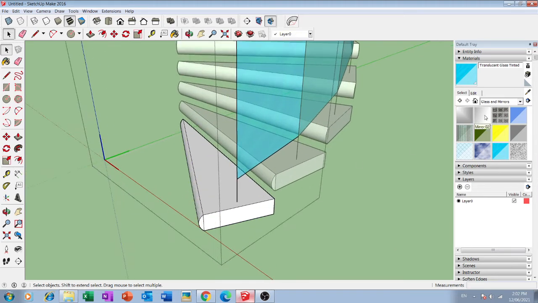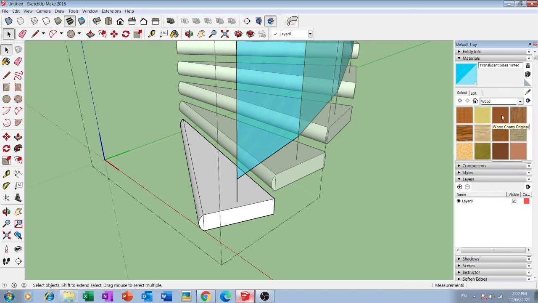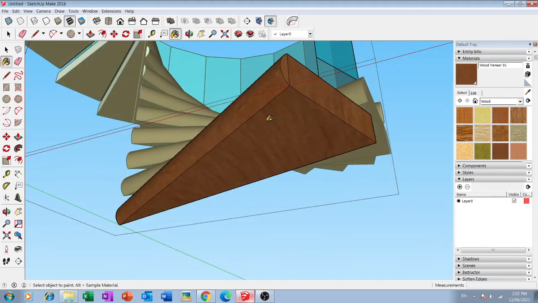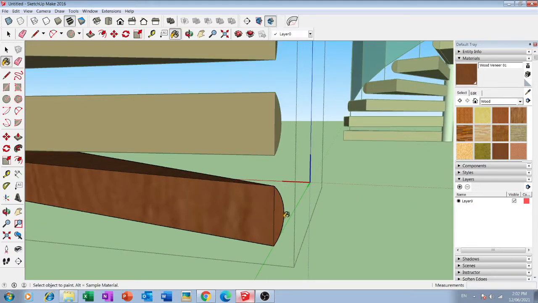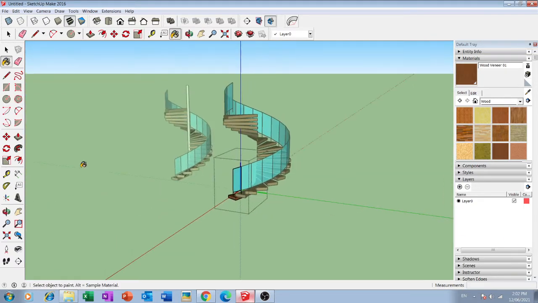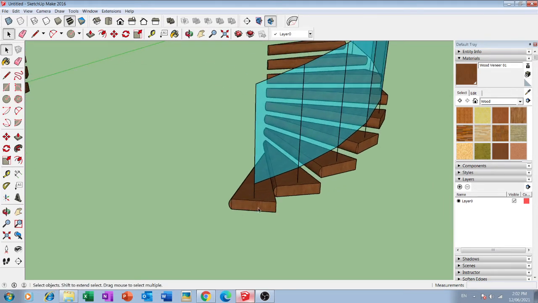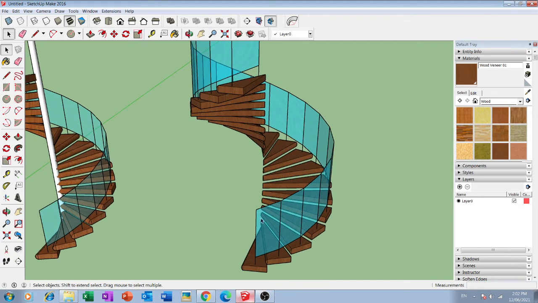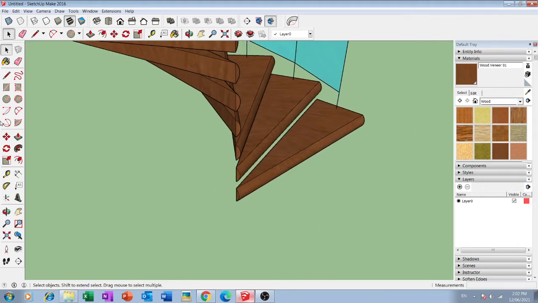Now double click on this, go to the material option. From that we'll go to wood, select any particular shade of wood and apply it like this to each and every face of the step. As we are working in component mode, whichever color or material we apply to the first component will automatically get applied to each and every component, and whatever changes we make will get applied to each and every component.